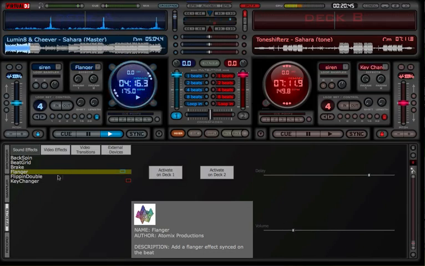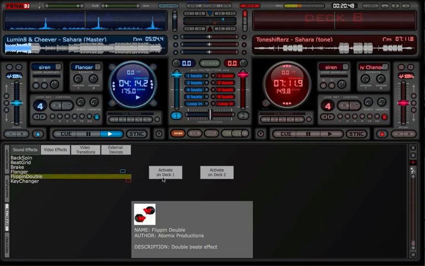I'm not really sure how well you can hear this. Flip double will play like the song again. Like if you hear that now, it kind of sounds like it's playing twice.